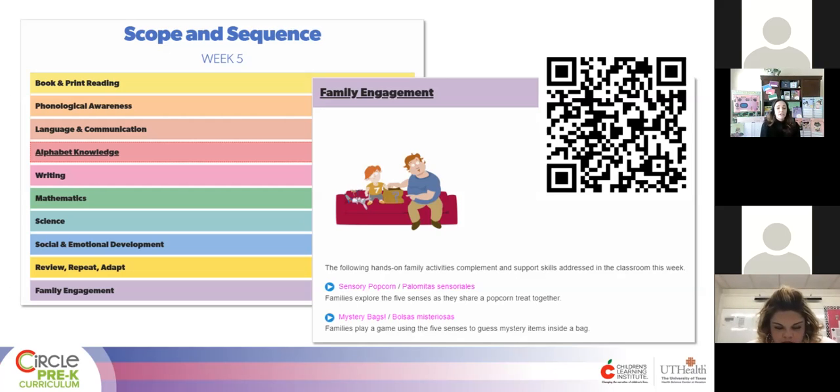These really fun activities enhance that family-school partnership that we all know is so important. Every single one encourages playful learning experiences at home, but it also supports skills that you're working on that very same week in the classroom. And we offer every one in English and Spanish so that families can choose the language they're most comfortable with.